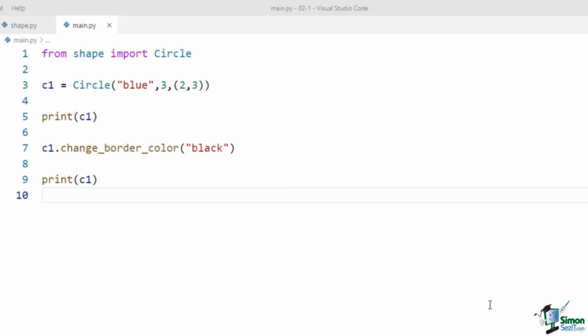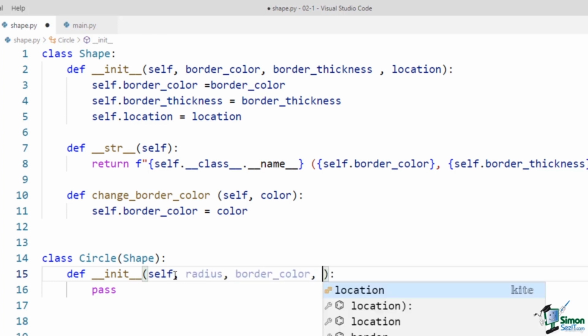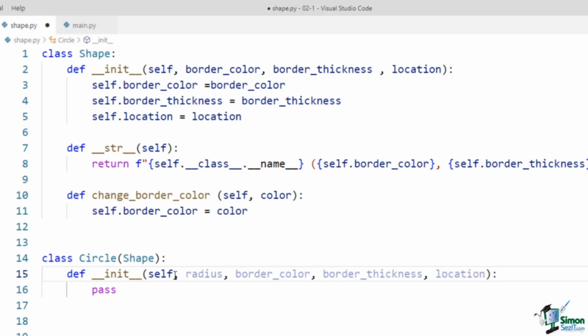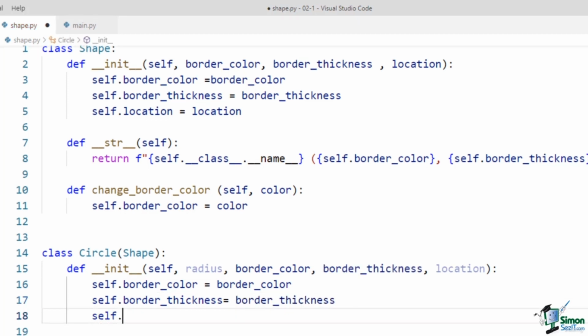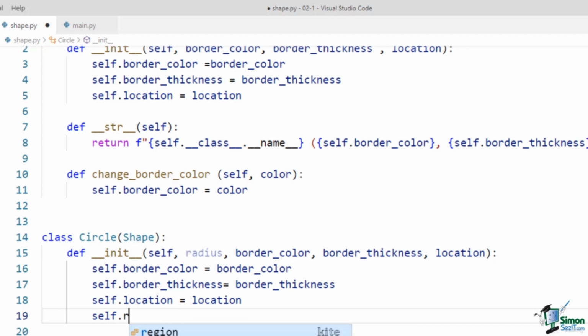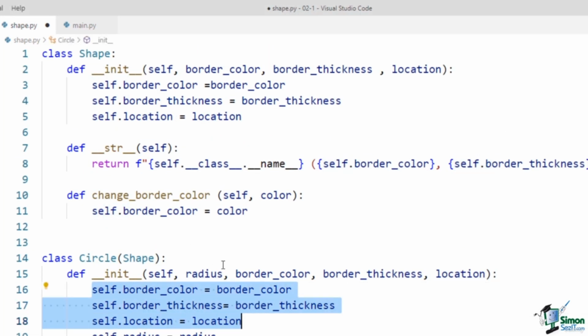So now let's go ahead and complete the init method for the circle class. Here I have to pass the parameters I need to create a circle. I need radius, border color, border thickness, and location. And now I have to assign these parameters to self. Here I say self.borderColor equals border color, self.borderThickness equals border thickness, self.location equals location, and self.radius equals radius. If you take a look at the init method of the parent class, here you can see that these 3 lines are repetitive.